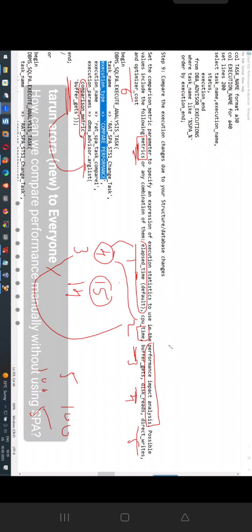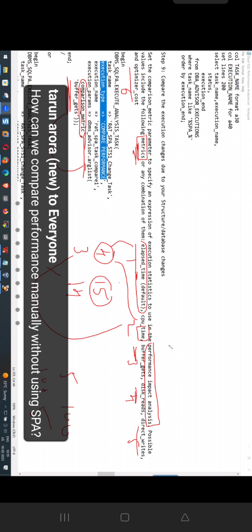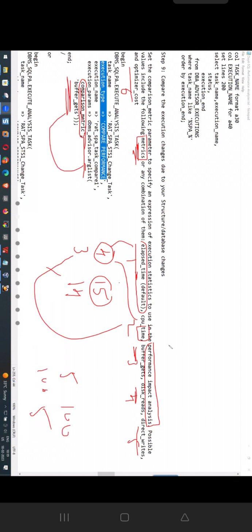One question: suppose one query, a SQL ID, has multiple child numbers. How can we compare, because we are not making any changes? You will need to load it into the STS. You cannot do it directly. First you have to load it into the STS. The STS will have all these different children, and then you will compare. You cannot compare on the fly. Is it clear?